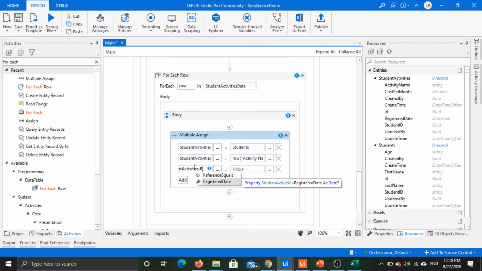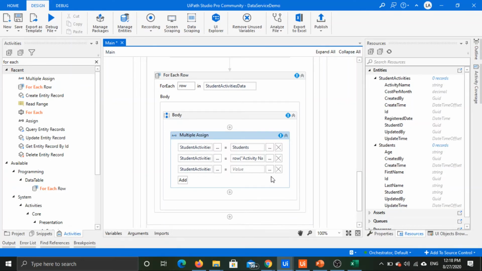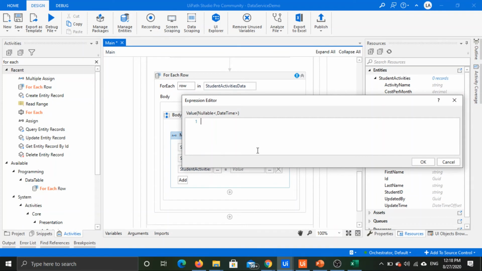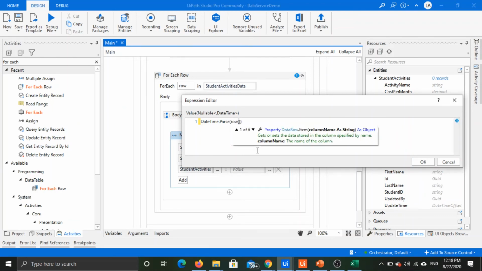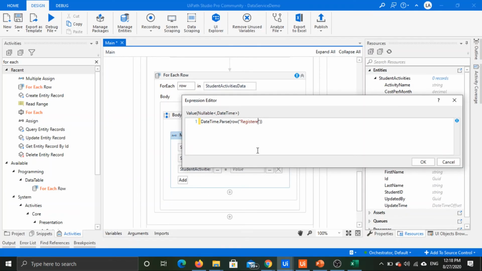This one is of date type. So whatever value I'm entering, I need to convert that to a date format. And in the Excel, we have a date. So let's convert that. How we are going to do that is by using DateTime.Parse and specifying the row and column name, which is the registered date string. This will convert the string that we are extracting into a datetime format.